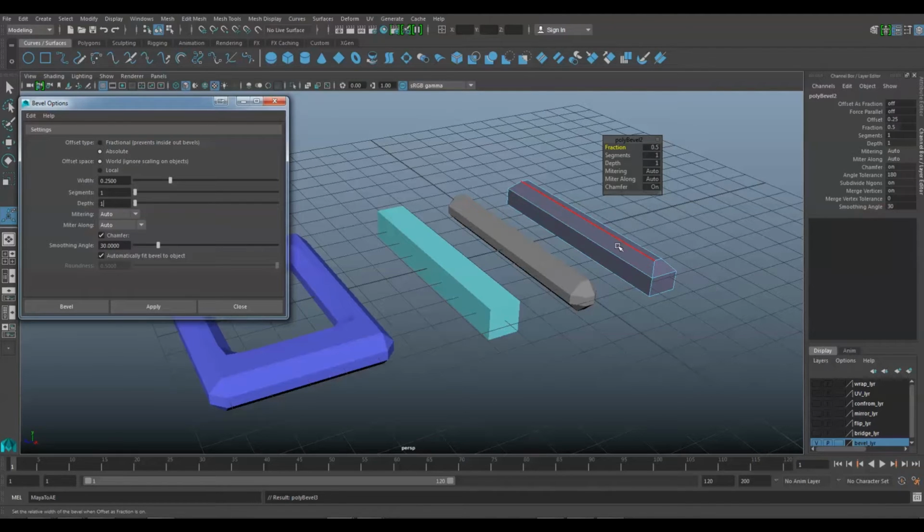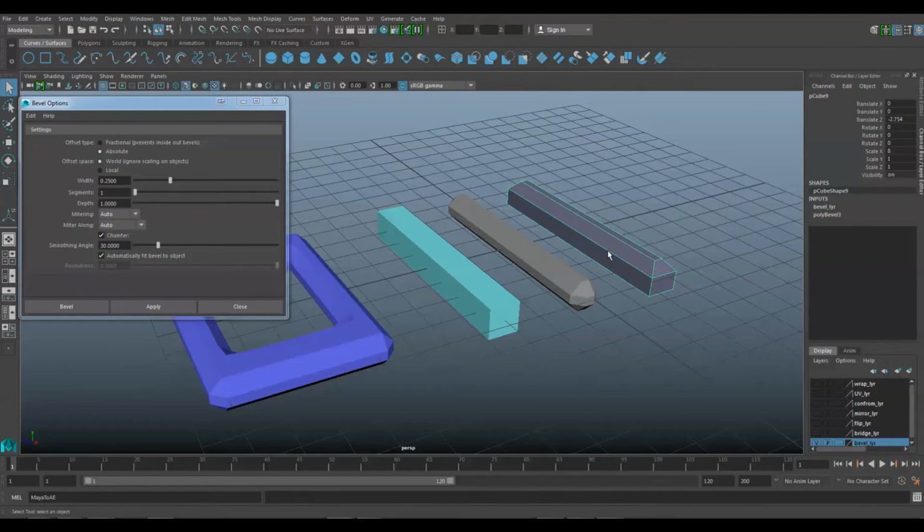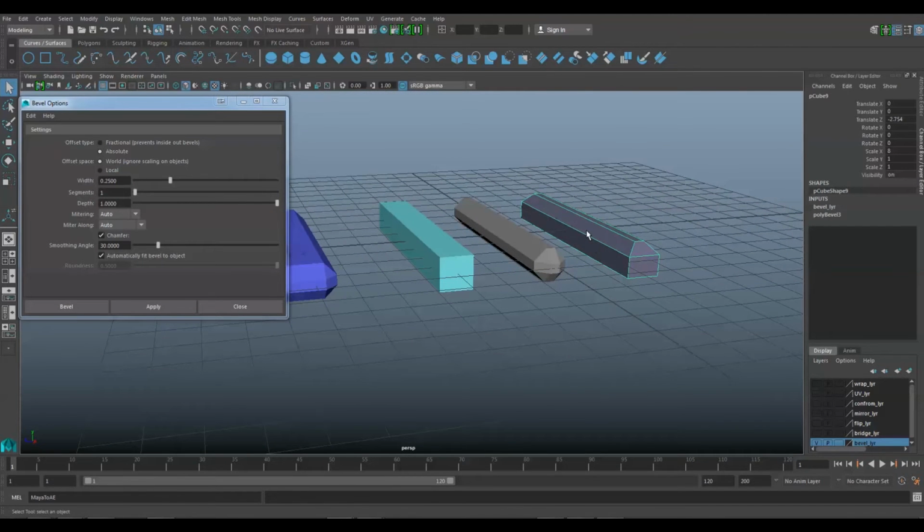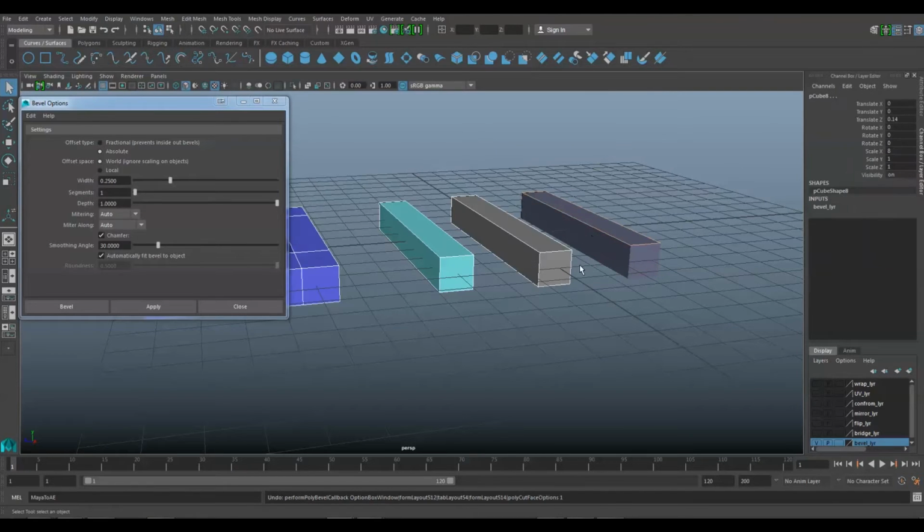Alright, and that's quite normal. There is no difference between this and the earlier version of the Maya bevel. And I'm going to undo that to get to the initial pose, that one.